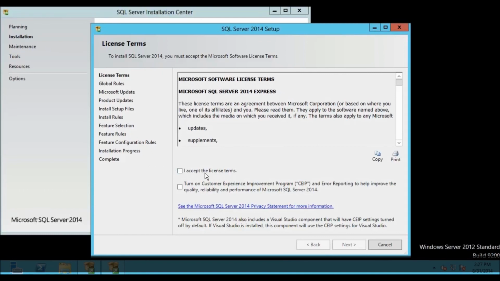The second checkbox is optional. By selecting this checkbox, you can turn on Customer Experience Improvement Program and Error Reporting to help improve the quality, reliability and performance of Microsoft SQL Server 2014. Now let us click on Next.